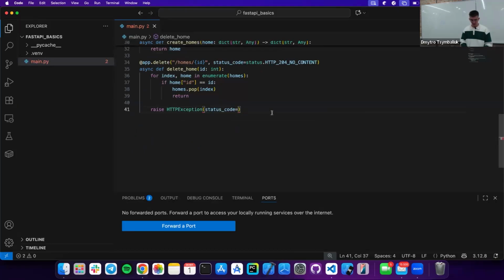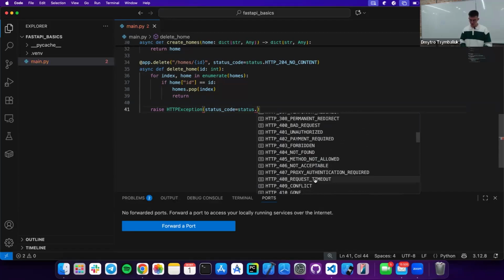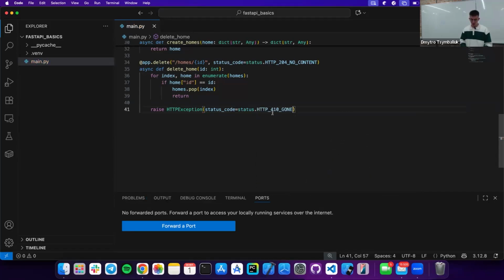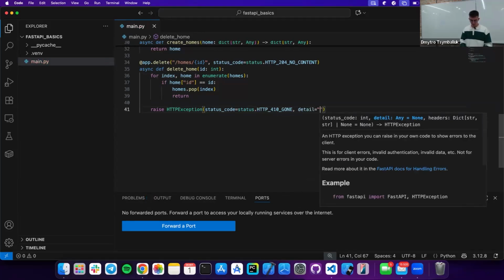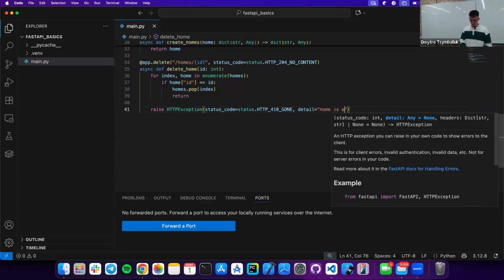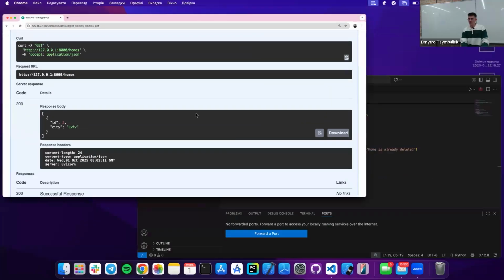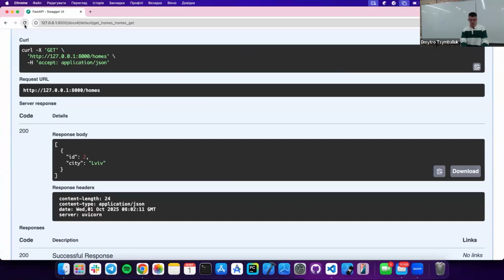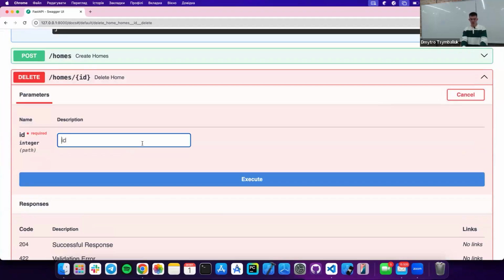In this case, I think we should use gone, 410 gone, and some details that home is already deleted. Let's save that. Let's reload our screen again. Let's try to delete something that obviously doesn't exist.